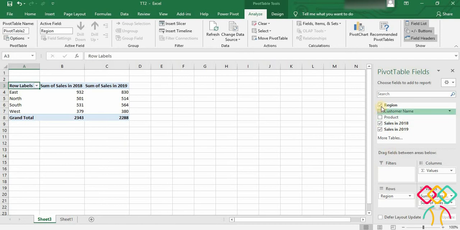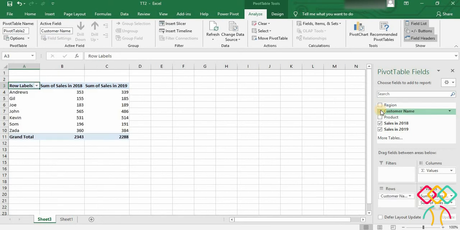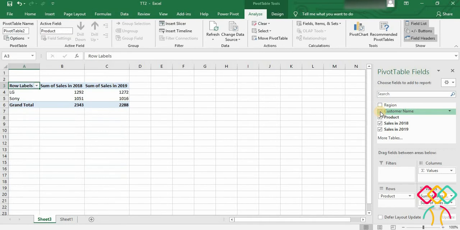And not only this, if you want a brief interpretation of the customers versus the sales, you can also click on customer name and it will show you the customers and the sales figures generated. Or you can do the same with product: just click on product and see LG is giving you a sale of 1292, whereas Sony is giving you a sale of 1051 in the year 2018. One thing which is good to notice is that the pivot table gives you the sum of the sales and the grand total is also automatically generated.